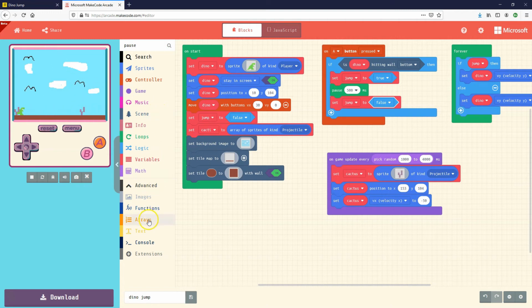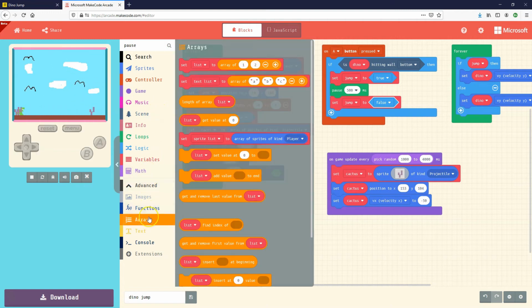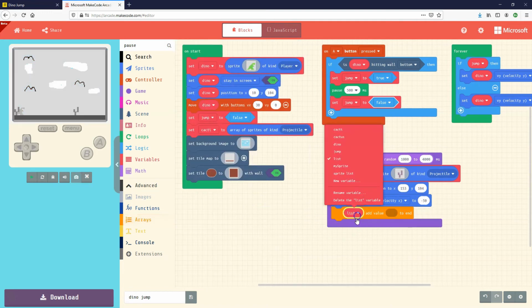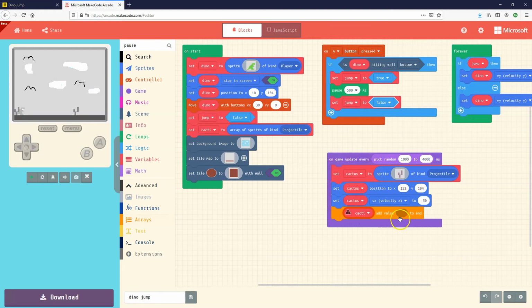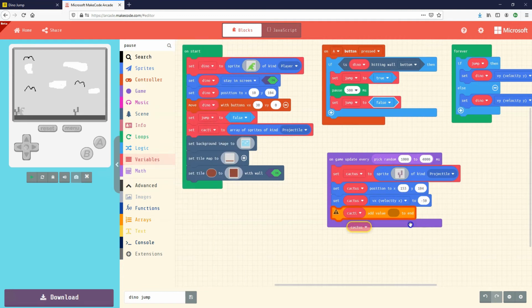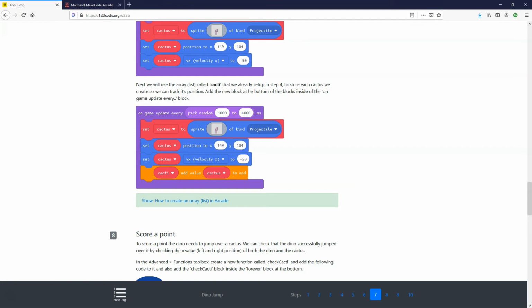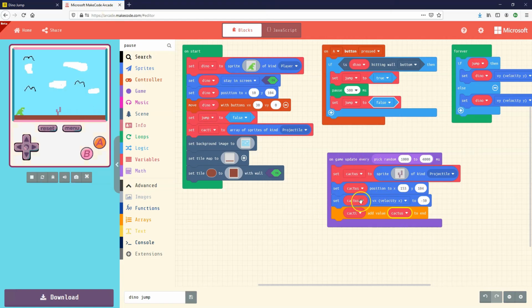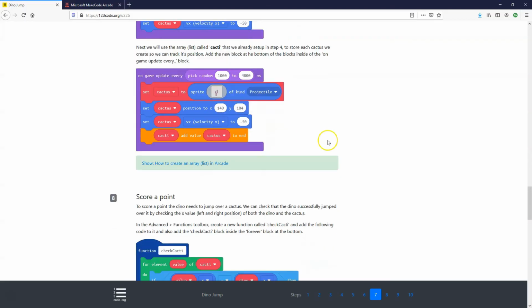So what we want to do is go into advanced arrays, and we are going to add a value to the end. So cacti, and we're going to add our cactus value to the end of that list. So each time a cactus is created, it'll get added to our list.